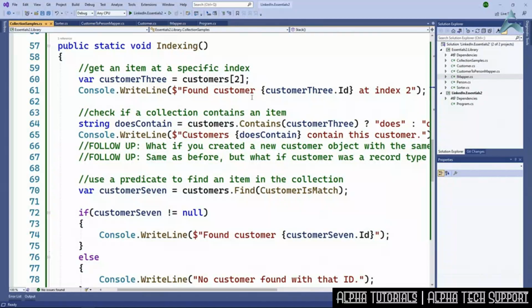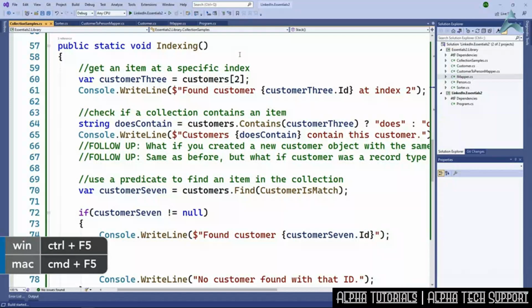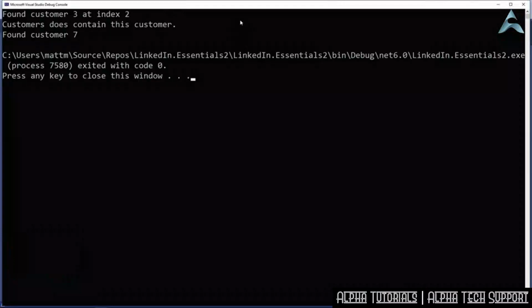Next, on line 64, I'm going to use something that's a little more advanced, which is the contains method. So I check, does customers contain a particular customer? And in this case, I'm using that variable customer 3. That's the item I just pulled out of the collection. So we would expect that that does in fact come back as a true. That means our string does contain will be does, and we'll write out customers does contain this customer. So before we move on, let's run those two. I'm just going to run this real quick. We're going to have a little extra content on our screen here that we'll get to.